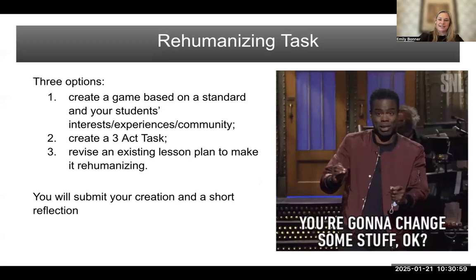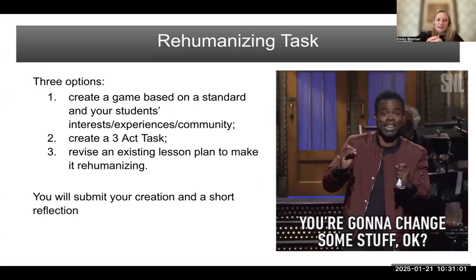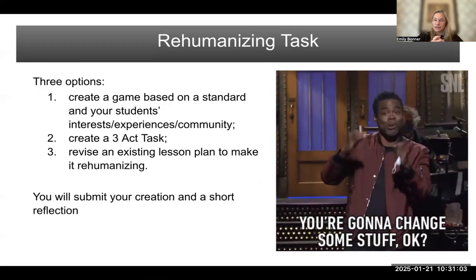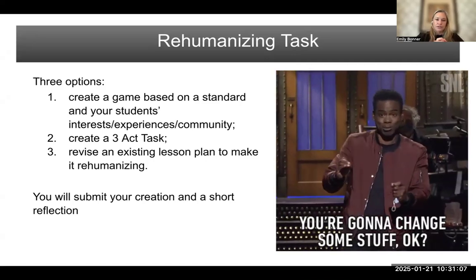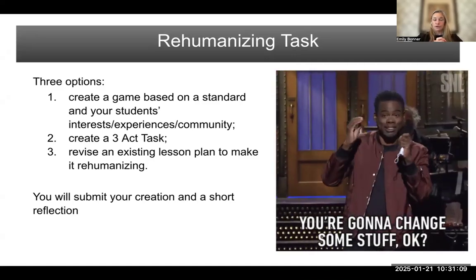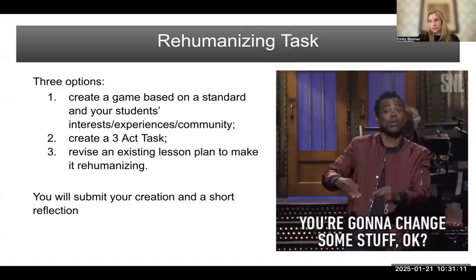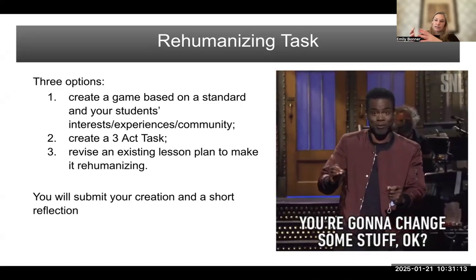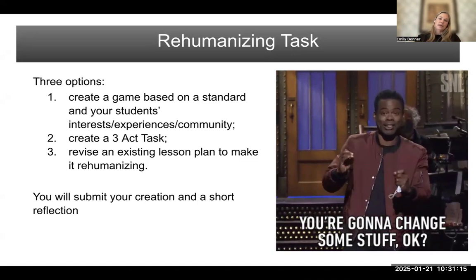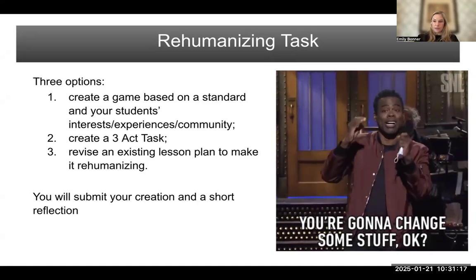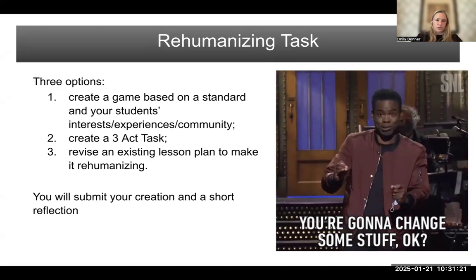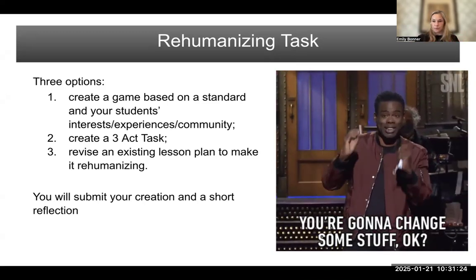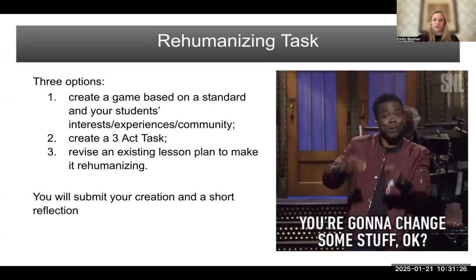All right, the rehumanizing task. So this one, you're going to have a couple of different options, and it might seem a little more nebulous right now, but you're going to either create a game based on what your students are interested in. So you might take a game that exists that they play and just revise it to make it more relevant to them. Or you can create a 3-act task. We'll talk more about what that is if you're not familiar with those.